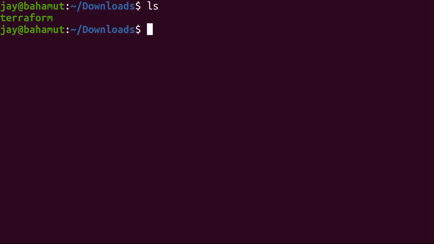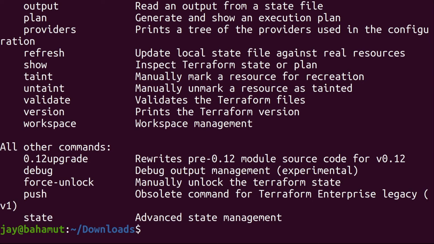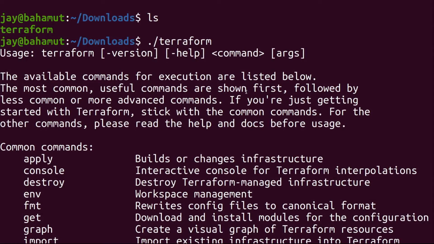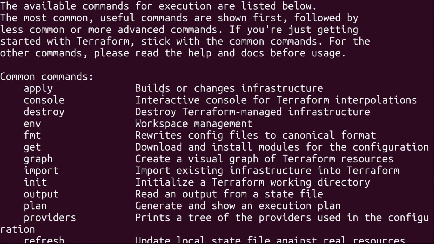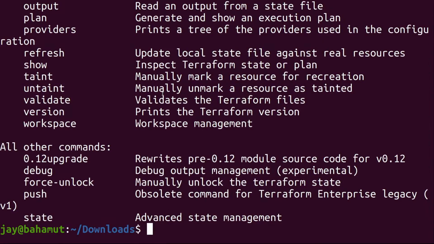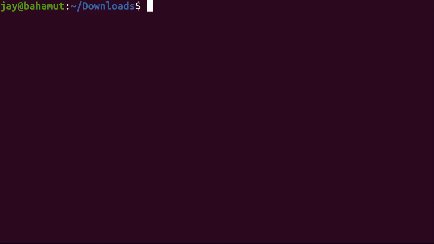This is not an installer. This is basically completely portable. So if you do ./terraform, you get some example syntax information here. Basically a help menu tells you how to use the command. So it's already working. We didn't have to install it or install any dependencies. It just works. So that's great, but you're probably not going to want to run Terraform from your downloads directory.